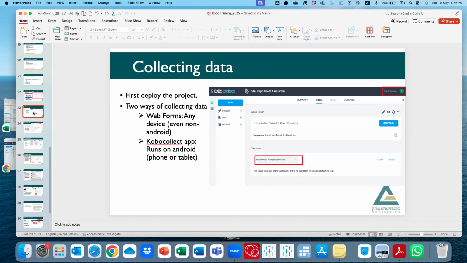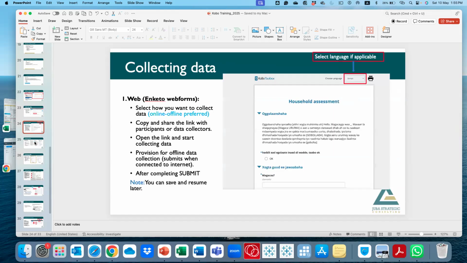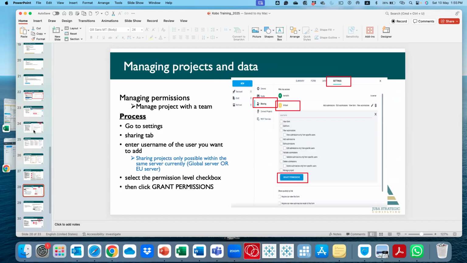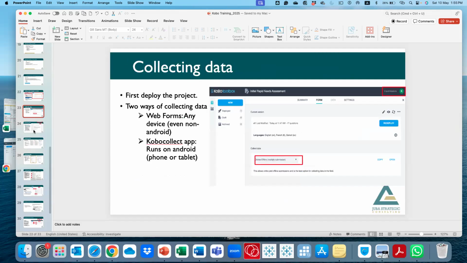So then collecting data, let me just show you. To collect data, you need to first do deployment. That means you deploy your tool and make it live. There's an icon that shows you where you deploy your tool, and then you can collect data. Data can be collected using the web form, which means you just have a link and you can collect your data in a browser.